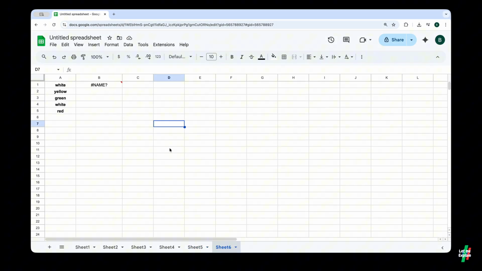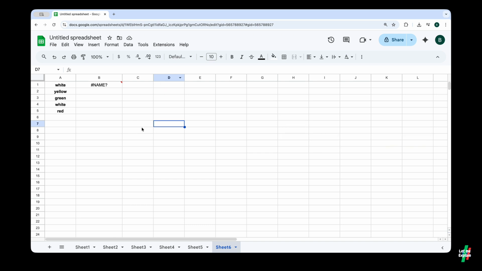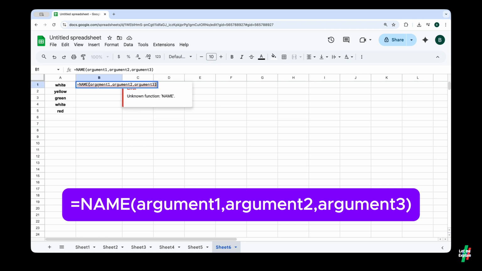The last thing we are going to talk about today is function arguments. Most functions require inputs to return a result. These inputs are called arguments. A function's arguments appear after the function name, inside parentheses, separated by commas. All have a name and an opening and closing parenthesis. The inputs inside the parentheses are called arguments. The pattern looks like this.